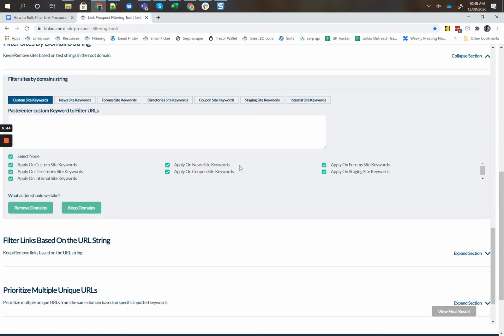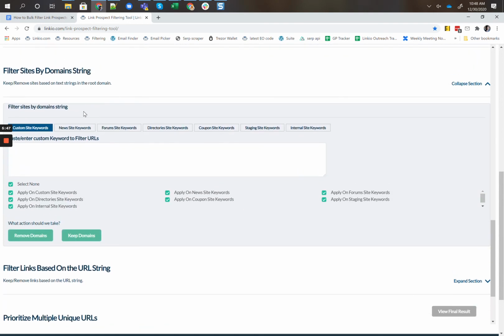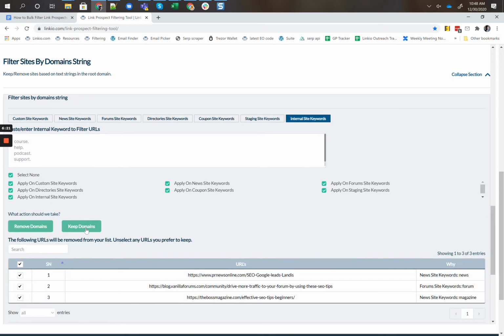Next, I'm going to filter sites by domain string. Now, oftentimes you can identify irrelevant sites because maybe it's named like marketingdirectory.com, marketingforum.com. If it contains that type of thing in the domain name, we've also pre-identified things that contain that. Also, certain subdirectories that aren't really relevant, or staging sites, or things where you wouldn't really get a link, like a course or help or support kind of subdomain. You can remove those in bulk.